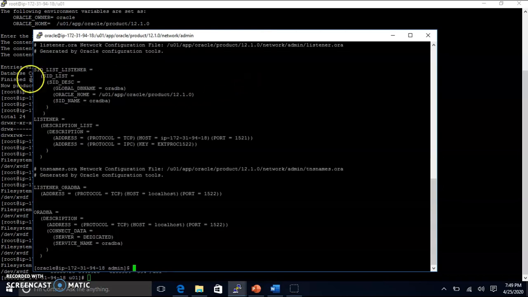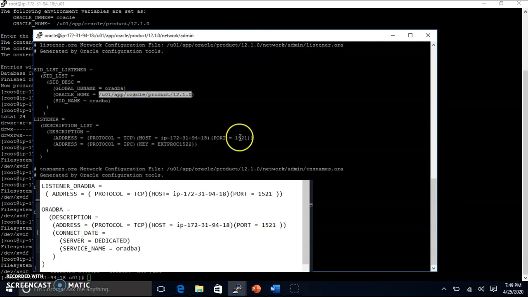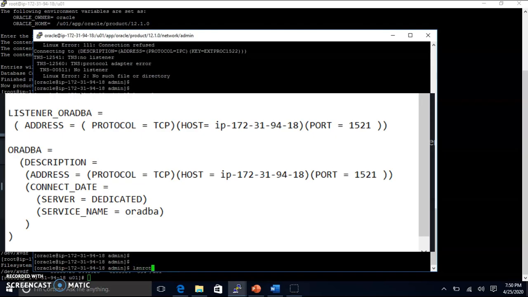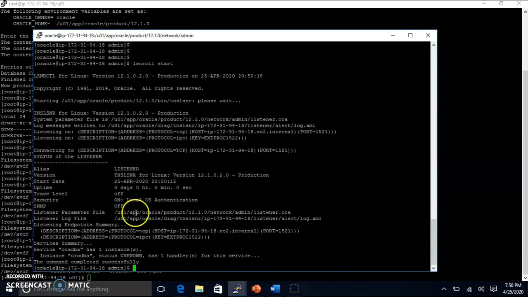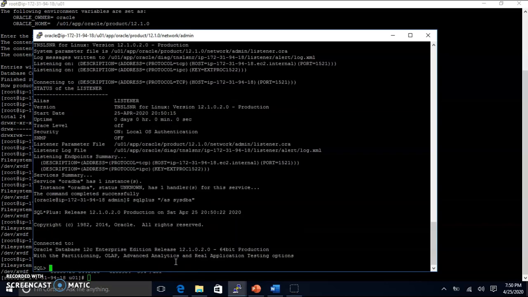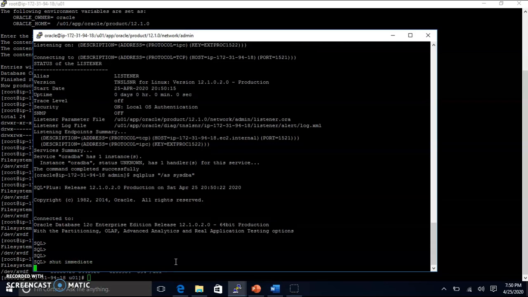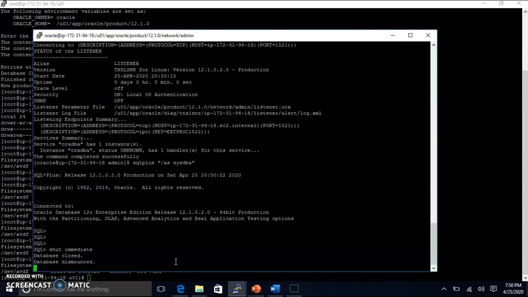Now we are going to set the listener.ora and tnsnames.ora. A few things need to be changed in tnsnames.ora and listener.ora. Mostly we are going to replace localhost with the actual host names, and also put the port as 1521. So the listener started successfully. Now I am going to sqlplus as sysdba. At this time I am going to shut down the database, since I changed the listener file, and I am going to restart the listener as well.